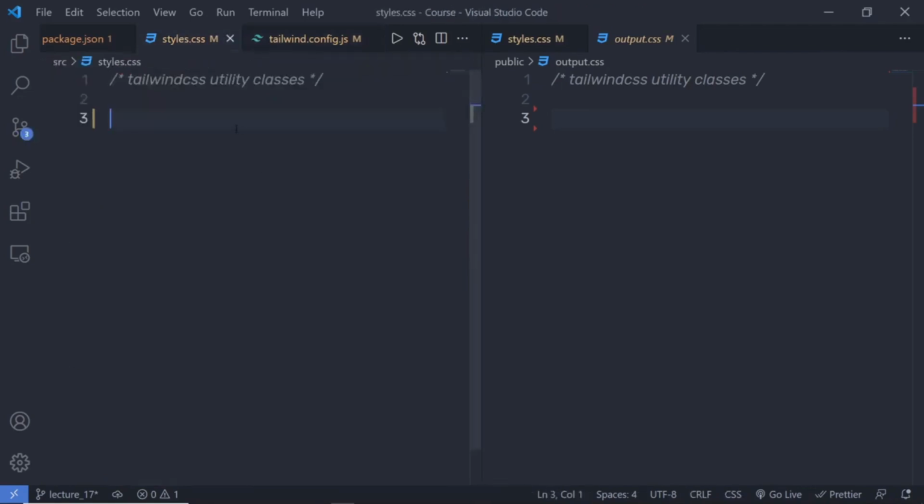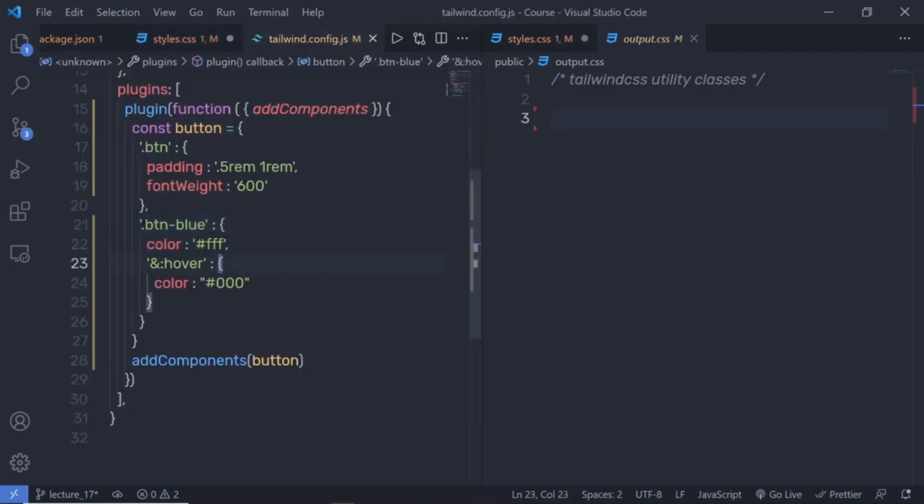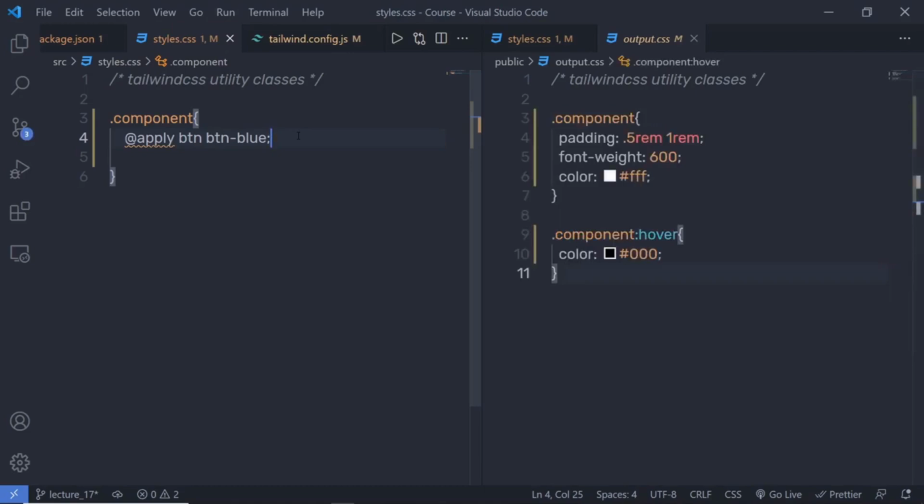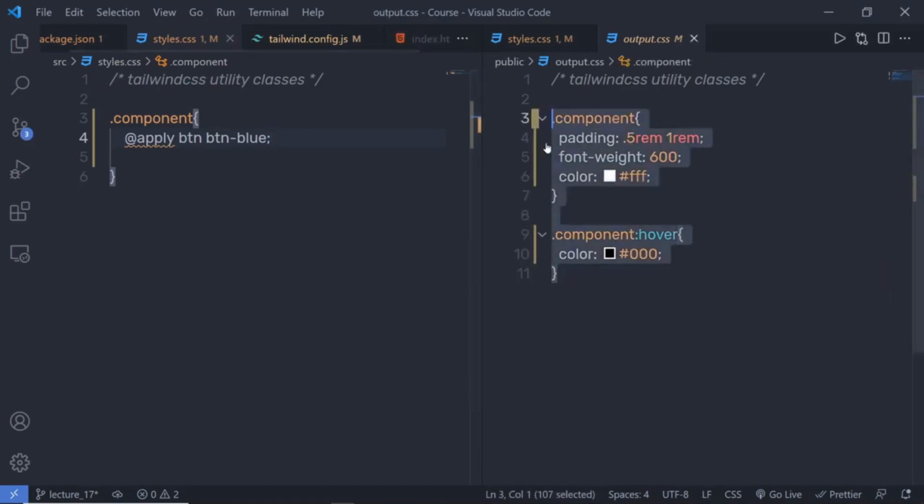So here I can simply add @layer components and then specify @apply directive, .btn, and you have here btn-blue. So I'm going to specify both these classes here like this. Let me save this file. When I save the changes, you can notice I'm going to have both these classes inside my compiled output file. You can see I have the hover effect on this component.